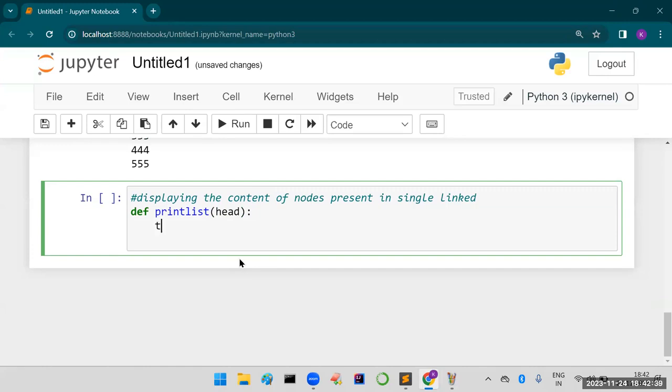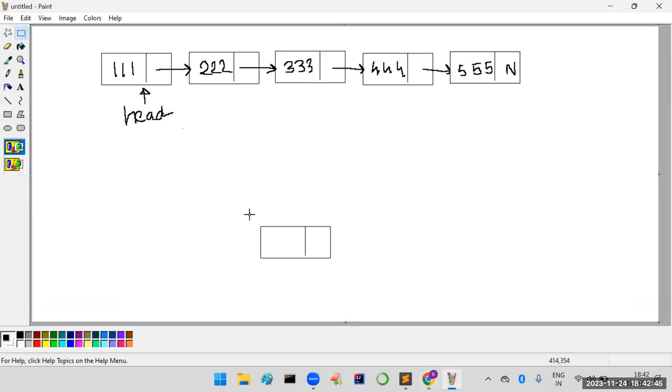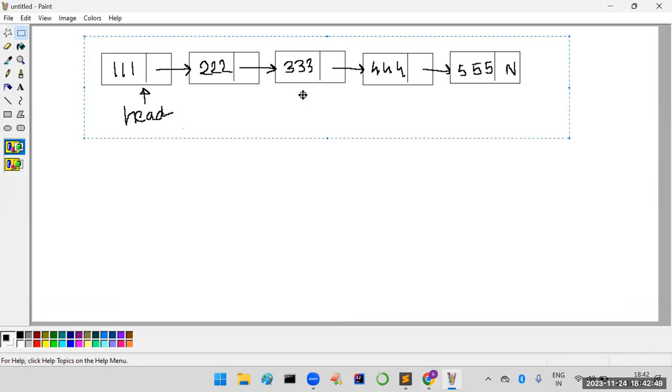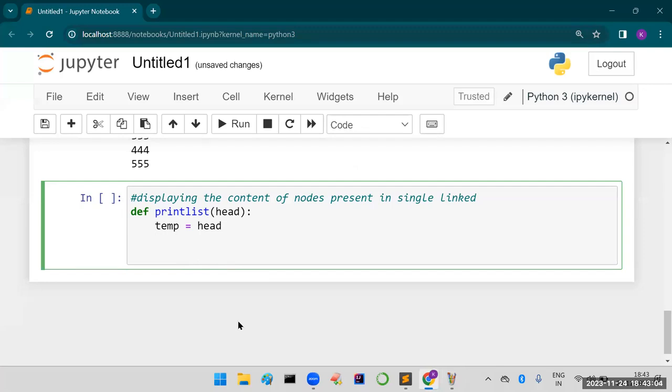So first it is going to take temp = head. I am marking it in red color. Please have a look once. Initially, this is my linked list. Now temp = head. That means initially my temporary node is pointing at which location? This head location. Am I right? So temp = head.